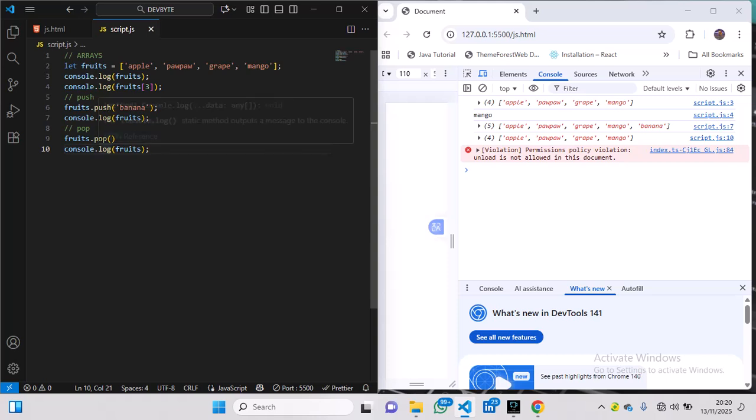Now, this method we are using, fruits.pop, what it does is we are telling it to remove the last element or the last item in that array. And the last item we have in this array is what? Banana. Now, when we console the new fruits we have, banana has been removed. What do we now have? Apple, pawpaw, grape, and what? Mango. The banana has been removed. So that is how the pop method works.